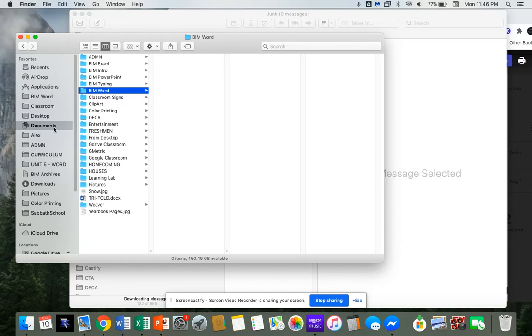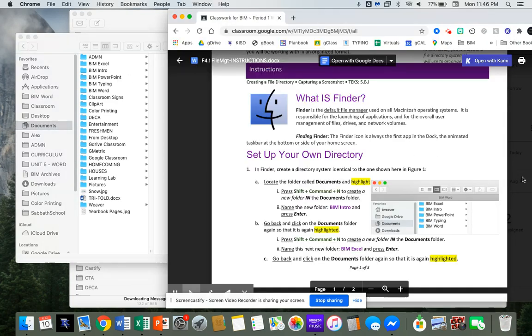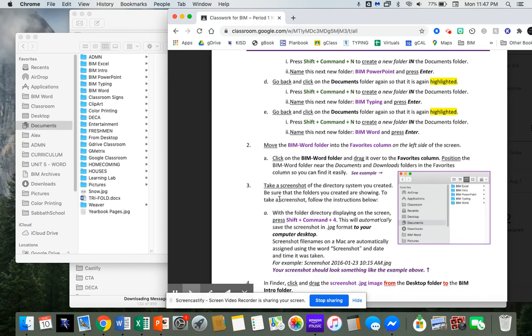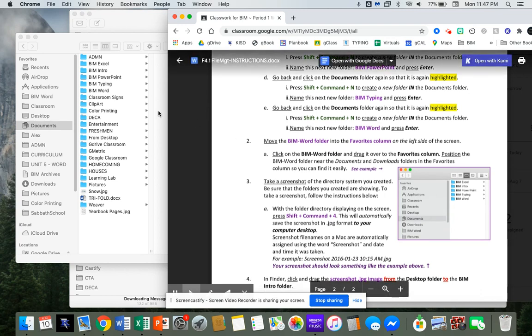And now that we have all those things, we need a way that I can see this on your computer. So we're going to do a screenshot. And instruction number 3 over here, once we scroll down, says take a screenshot of the directory system you created. Be sure that the folders you created are showing.